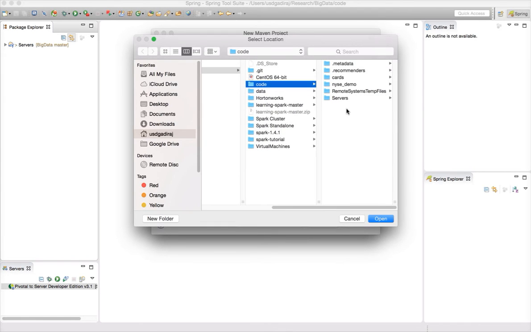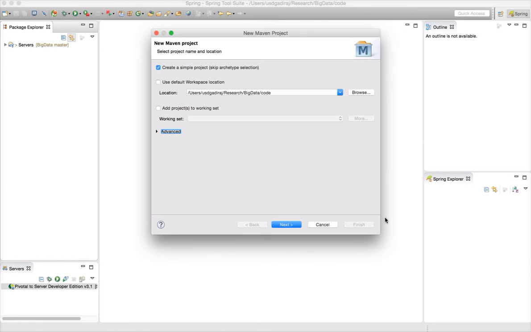So this new location directory should not be there. So whatever location you mention here, that directory should not be there. You have to give whatever location you want, but not the existing one. And in this case, this is the location I want to use.